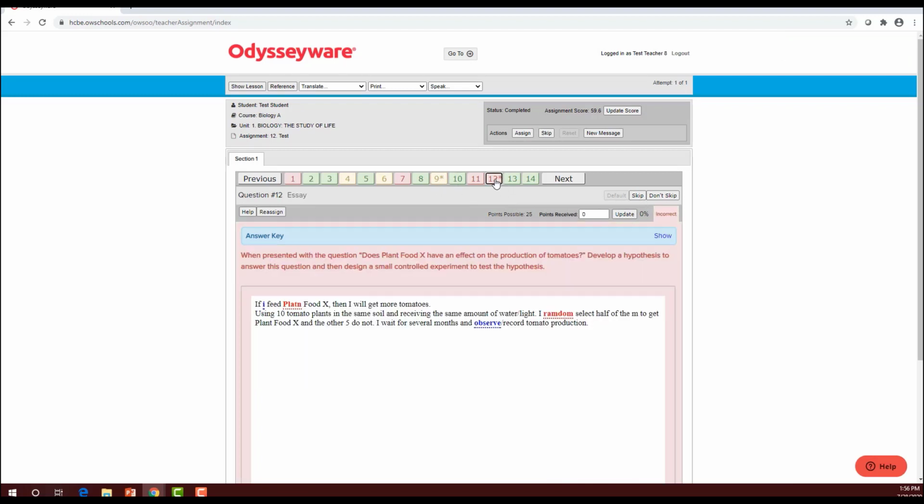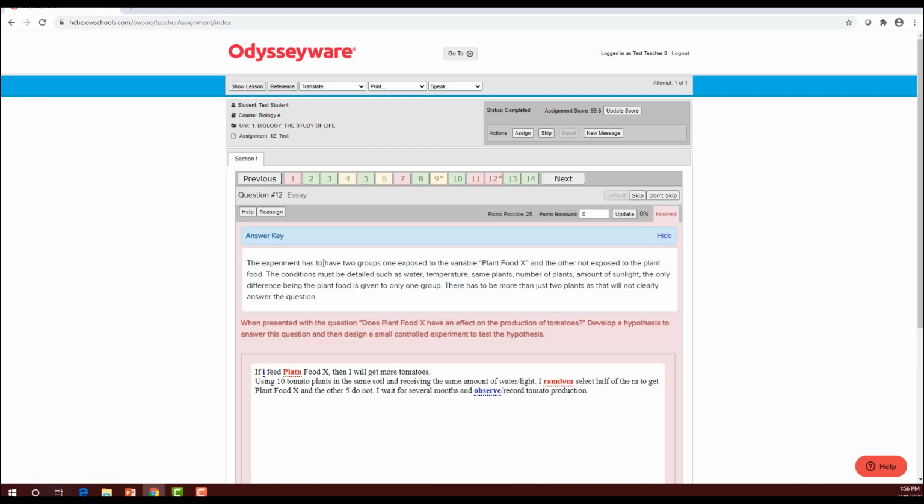Let's look at question 12. Okay, when presented with the question, does plant food X have an effect on production of tomatoes? All right, let's look at the answer. Experiment has to have two groups, one exposed to plant food X, the other not. Conditions must be the same for both groups.